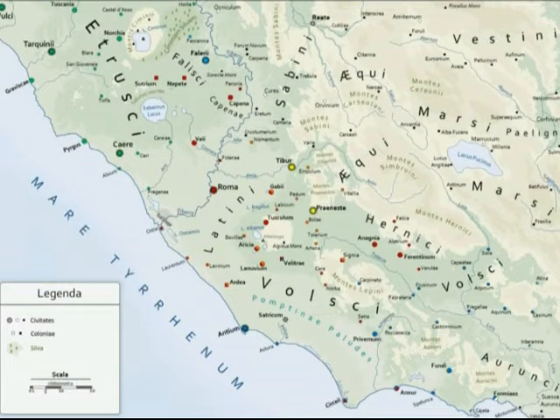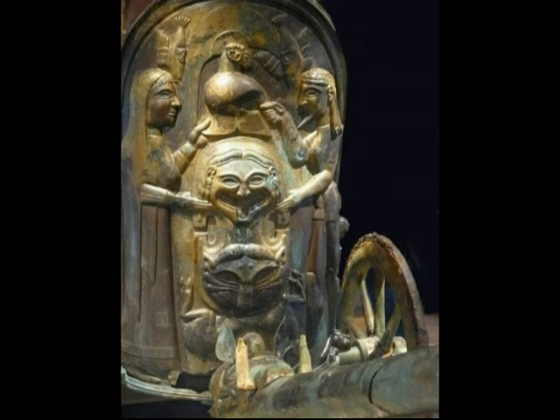Grave goods are no longer concentrated at the head or feet of the deceased. They are instead arranged along one side, usually the right, and sometimes placed in loculi carved into the side walls. So it's becoming something more of a palace, right? A residence for the afterlife.